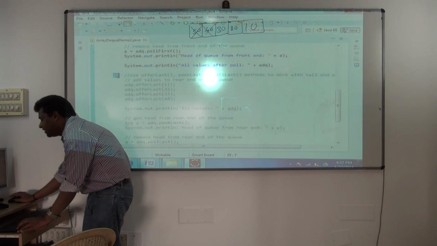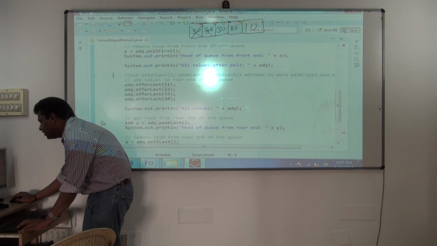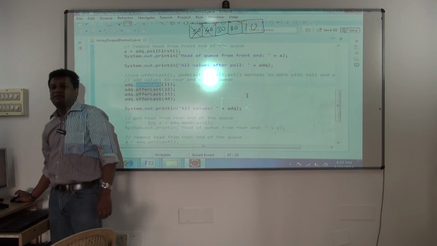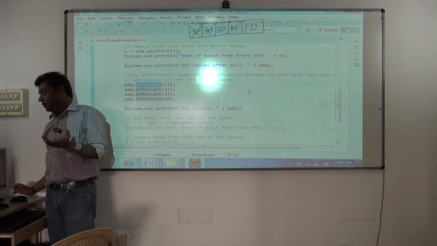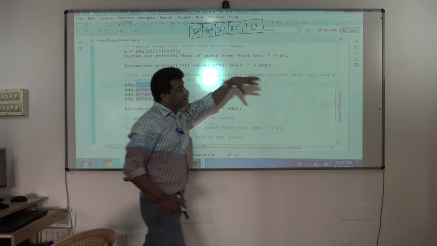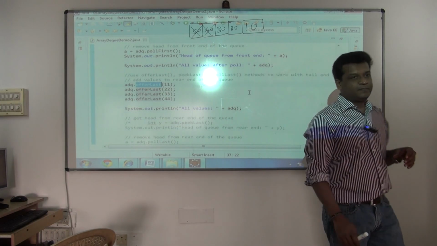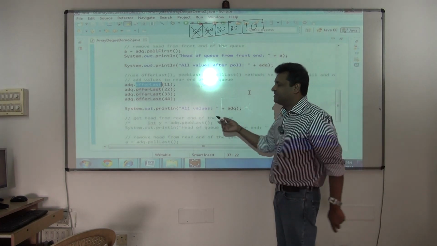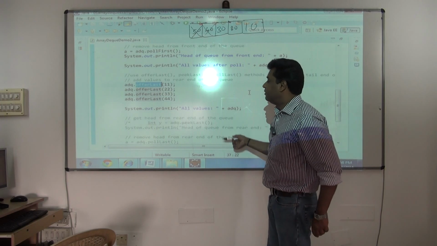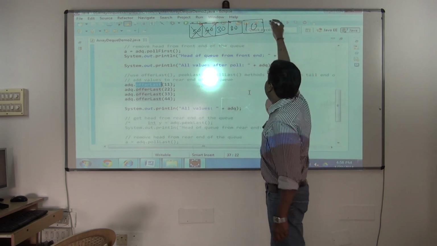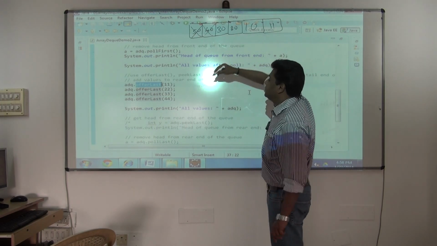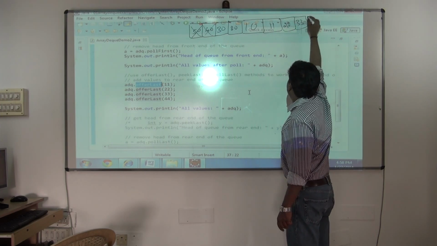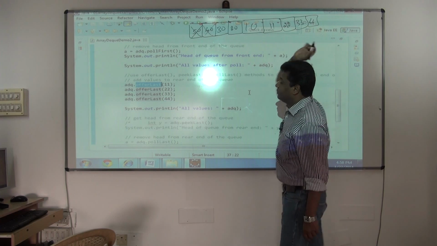For that, which methods will I use? Very simple. All I'll be doing is offer last. So these values will get added at the rear end. Understood? Rear end or tail end, anything you can think. That's the queue terminology we use. See, I'm adding now with offer last. Where is 11 added now? Here. Next I'm adding 12, where is it added? 22. Then I'm adding 33. Then I'm adding 44.